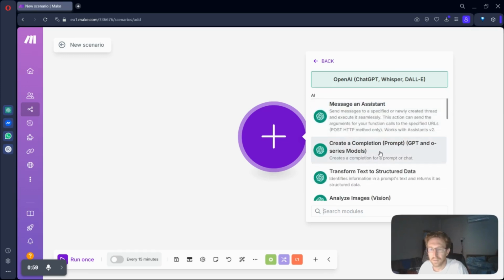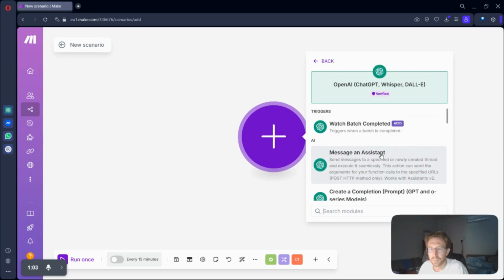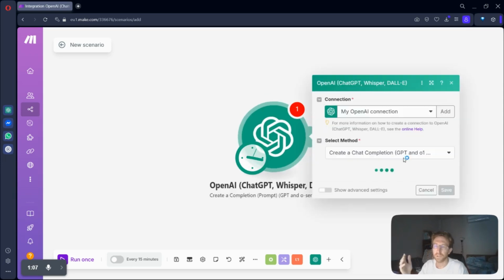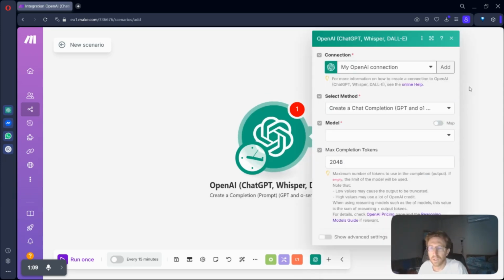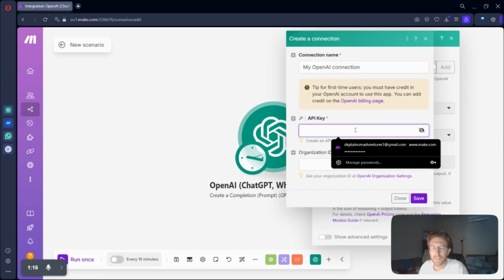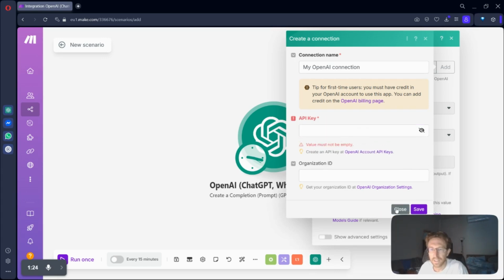In most cases, I would just select create a completion / prompt. So I'm just going to click on that. And boom, now we've got an OpenAI module. Once again, you will need to connect it up using your API key. In order to get your API key, you'll just go over to platform.openai.com and you can get the API key and put it in here.